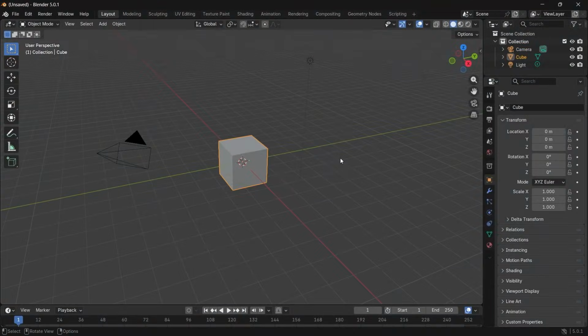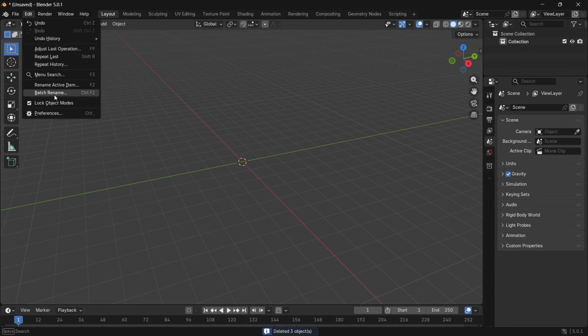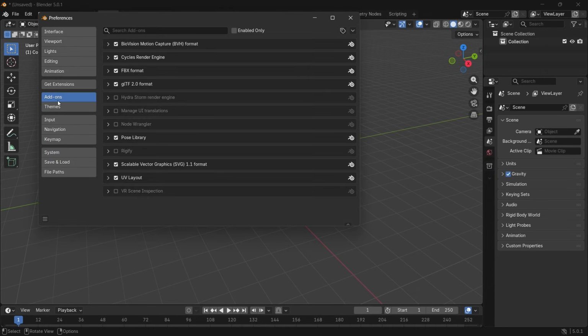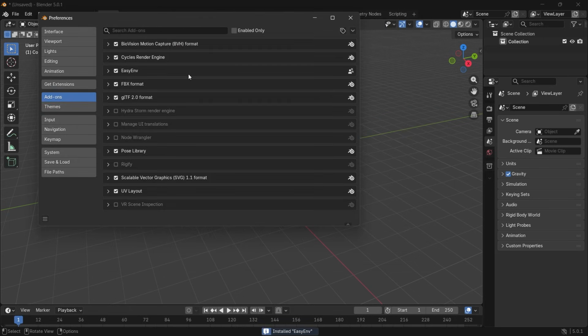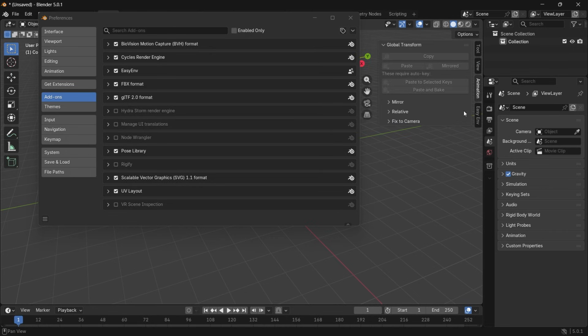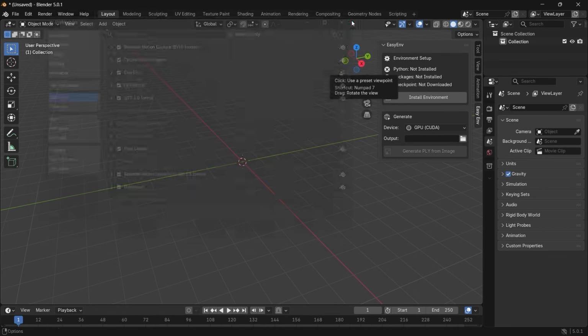Inside Blender, hit A to select all and hit X to delete. Then go to the properties and install the zip file from disk as usual. You will find the Easy Environment menu inside the N panel, so hit the Install button to download the files.